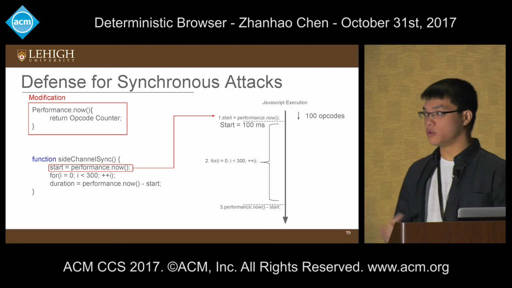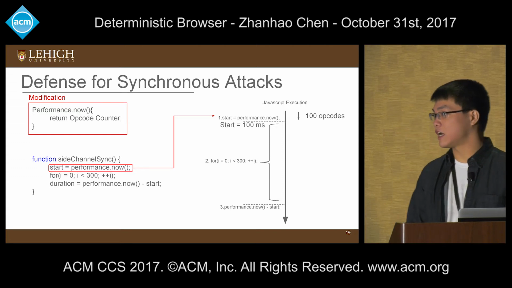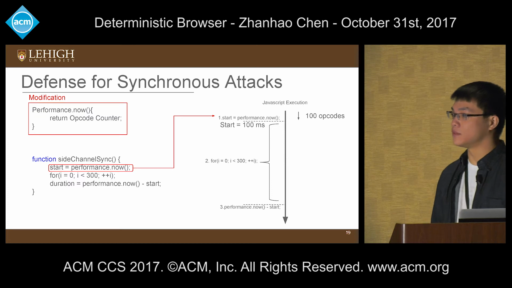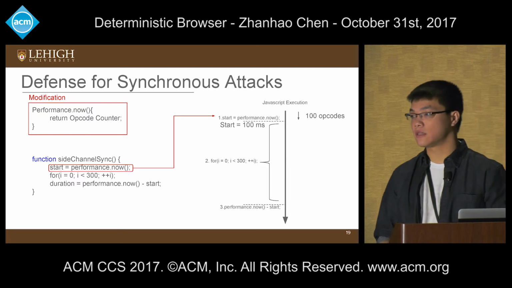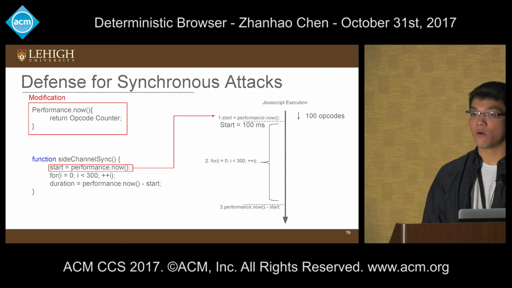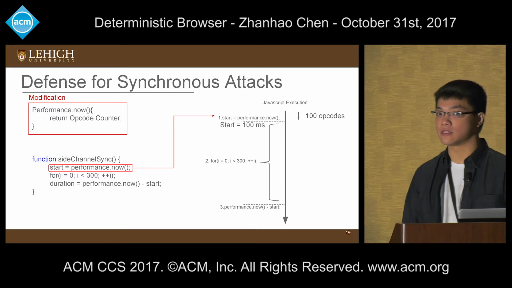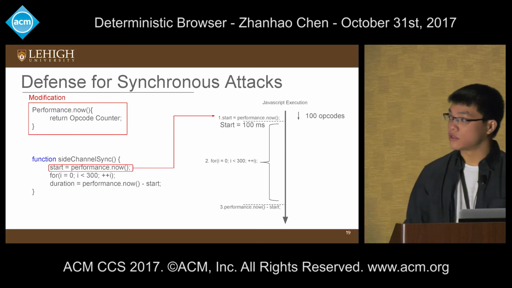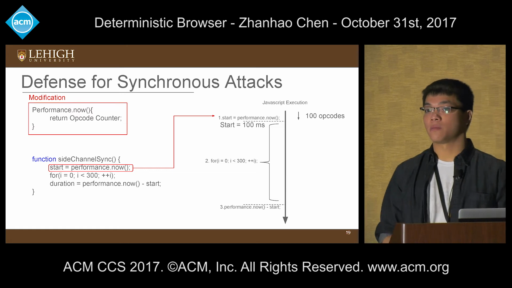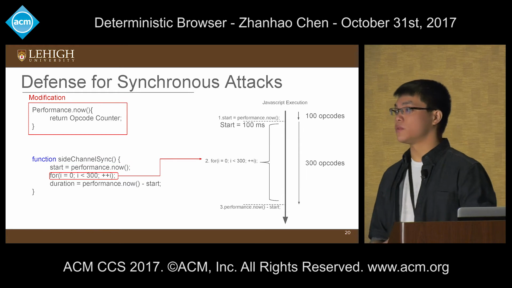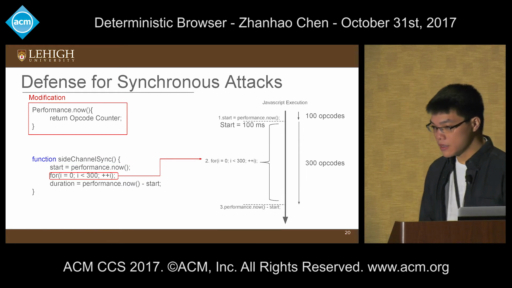Let's assume this for loop will consume 300 opcodes. And then when the second performance.now is invoked, the result will always be 400 milliseconds. So the duration will always be 300 milliseconds in all browsers, so that the attacker could not infer the execution speed. Now let's come to the asynchronous attack.